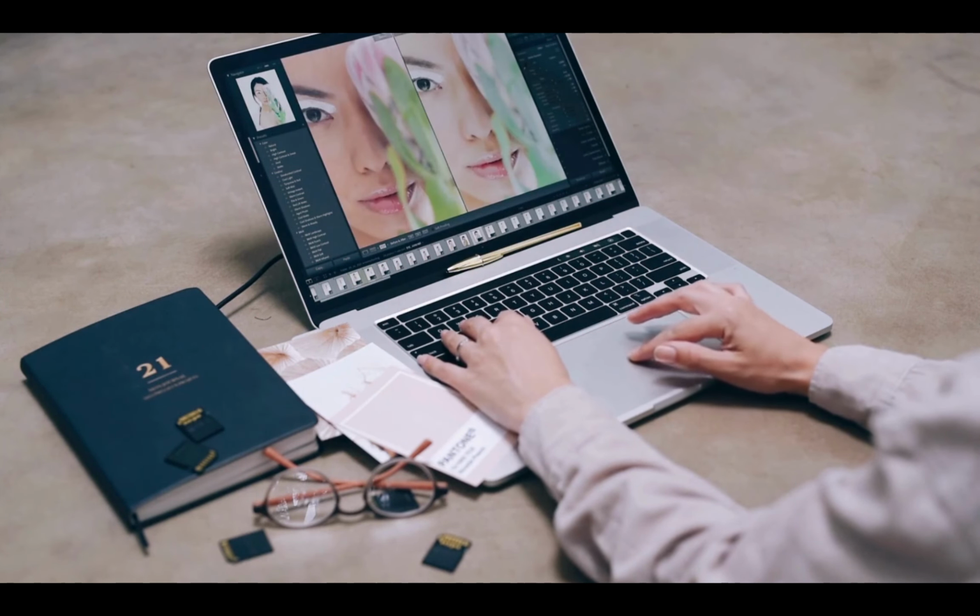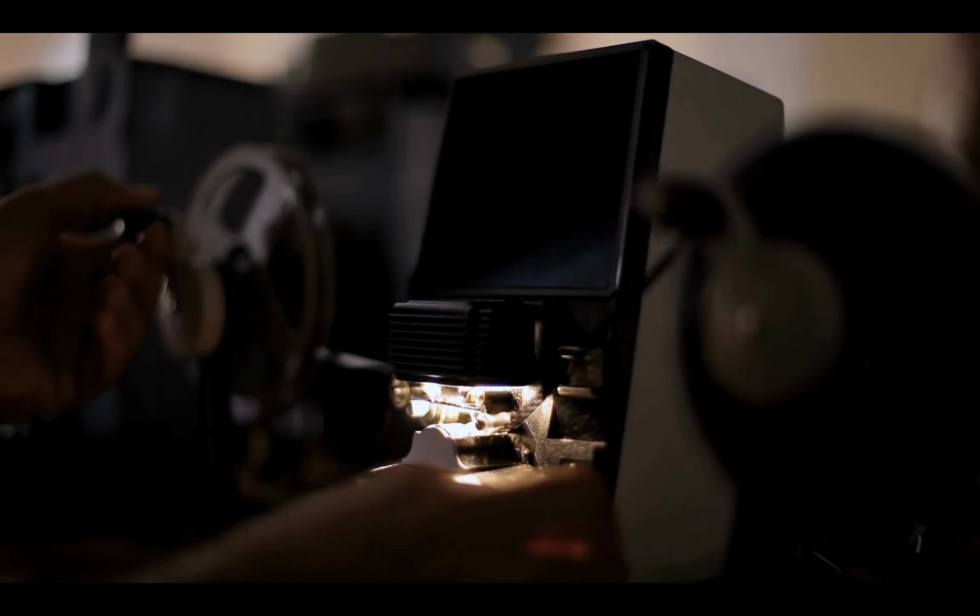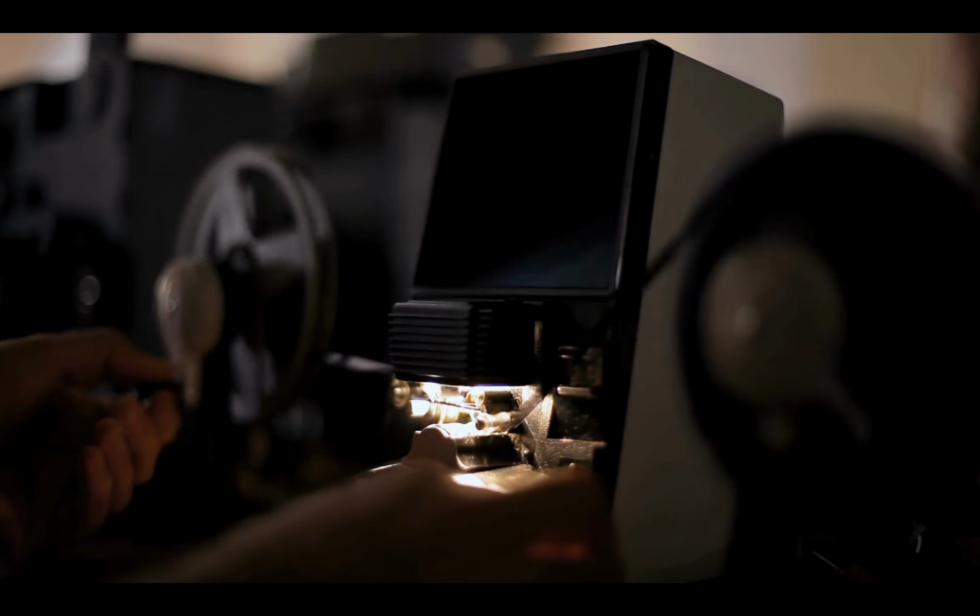Now, grab your browser and follow along. I'll walk you through exactly how to generate your first video with InVideo AI.